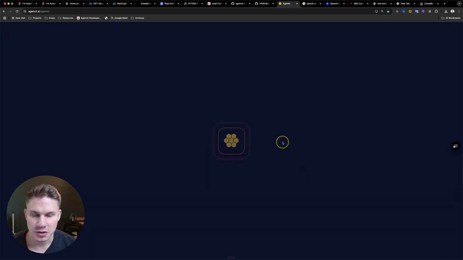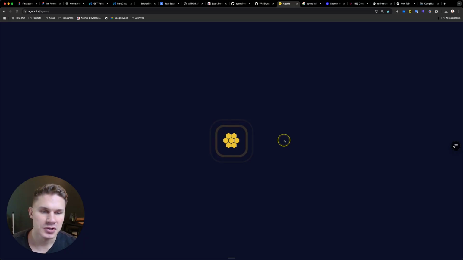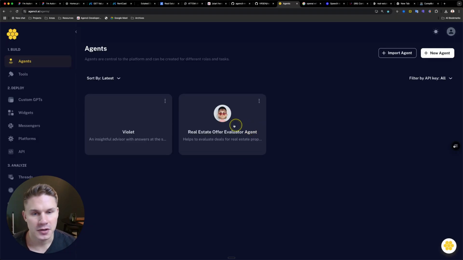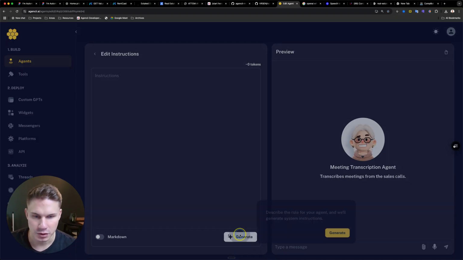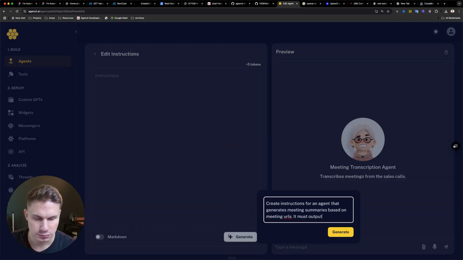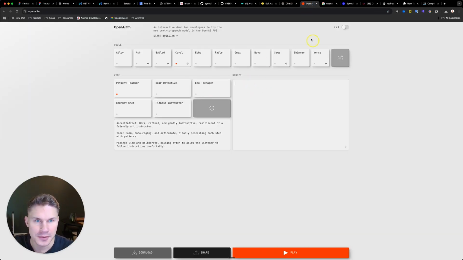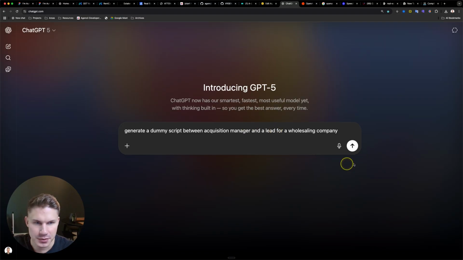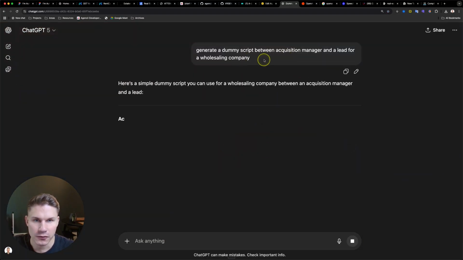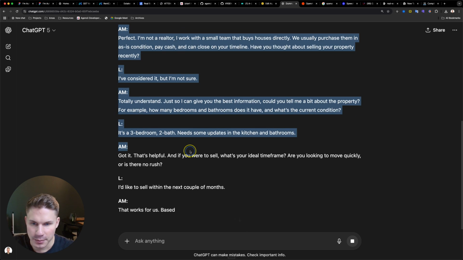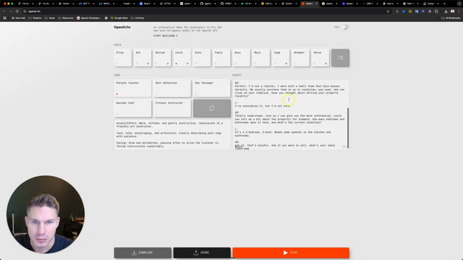And so next, I'm going to create the transcription agent, which is supposed to transcribe the calls and then generate meeting summaries from their CRM. So I'm going to use the AI prompts feature. Okay, so I'm going to use OpenAI FM to test this out. So I'm going to ask ChatGPT to generate a dummy script for a wholesaling company. And then I'm just going to copy the script and paste it on OpenAI FM.